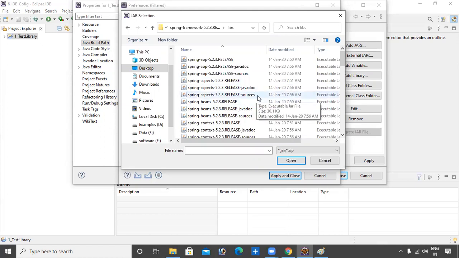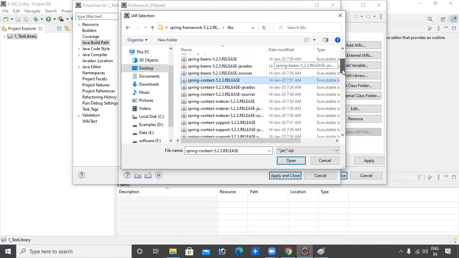I'm using these because I will show how to attach the API documentation and how to attach the source code also. First of all, I will show you these things. I want to add the spring-context release. Don't select the source code and documentation here. Only select this, the context release version only.